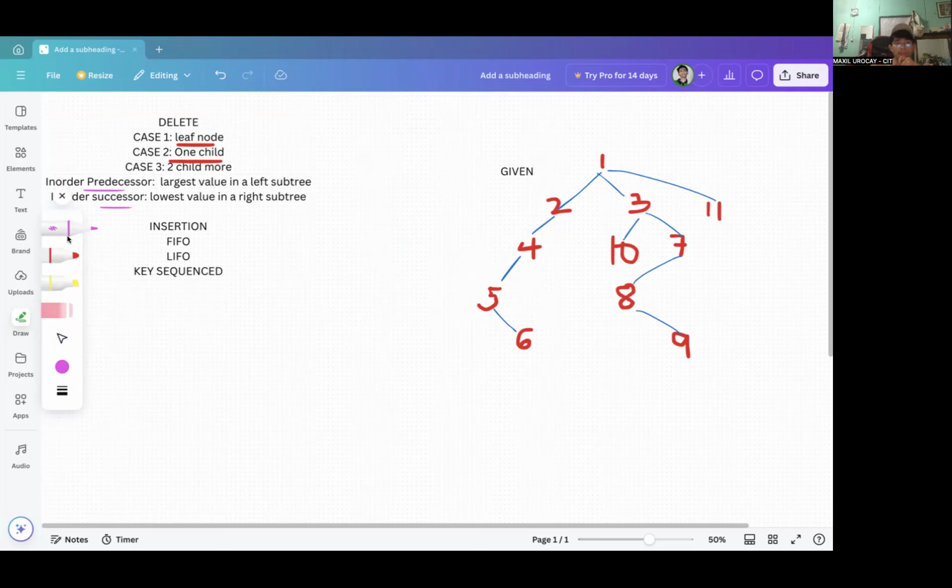For an in-order predecessor, once you delete the number 3, you have to remove number 3 and change the value of 3 into the largest value in the left subtree. So what will be the left subtree value right there? Since the left subtree there will be 10, automatically 10 will replace 3 since it is the only one on the left, with no other cases here.